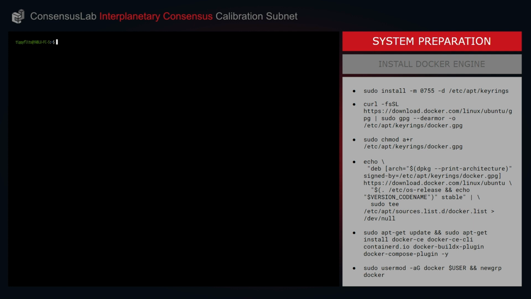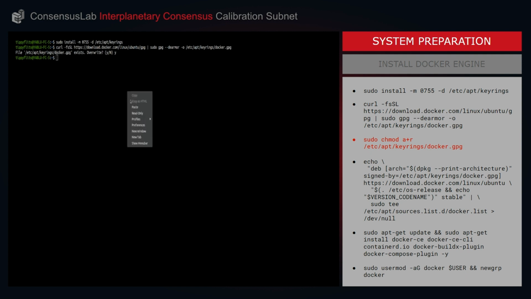We'll now move on to installing Docker Engine, and I'll begin by installing keyrings. I'll then curl the Docker GPG keys. And then I'll make sure the permissions on those keys are set correctly. I'll then echo the new Docker information to my sources list.